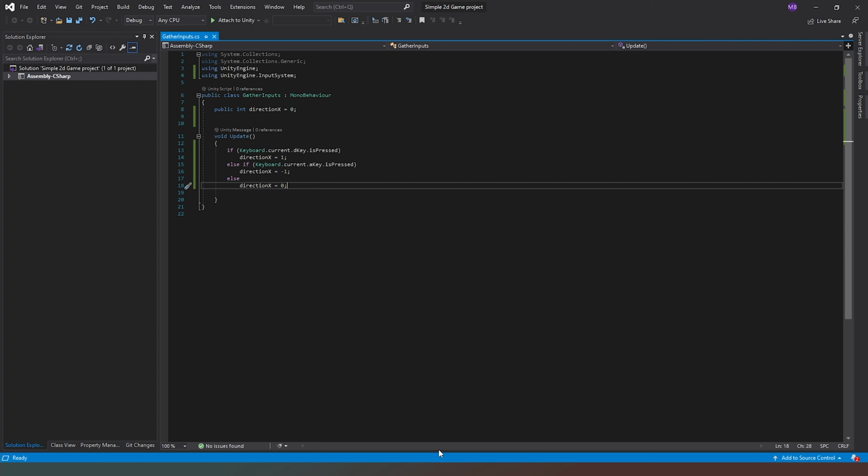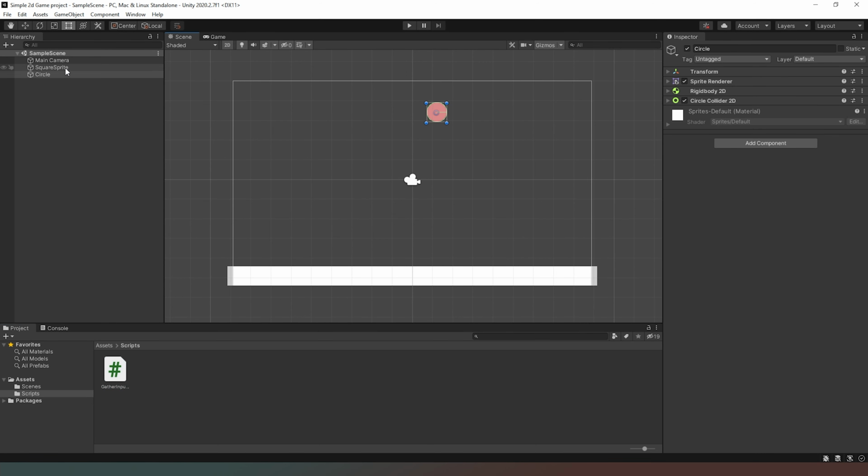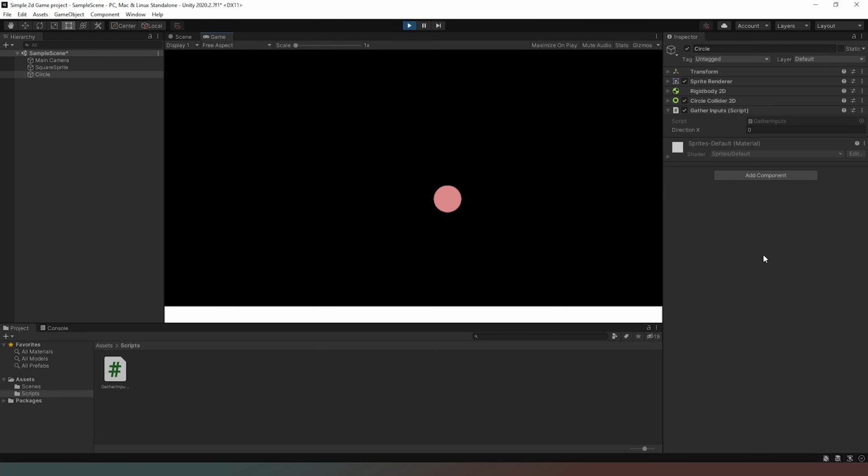And if we go into Unity, we can now select our ball, or in fact select any object whatsoever. We could put it on the main camera if we so chose, but I'm just going to pop it on the ball, and I'm going to drag it and leave it at the bottom there. As you can see, our direction X currently reads 0. Now I can press play, and if you hold down the A key, it's -1. If you hold the D key, it's +1, and if you let go, it's 0.